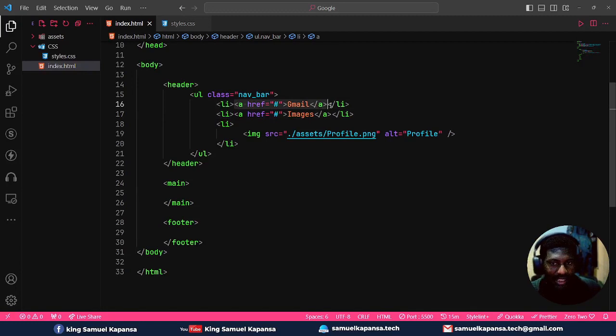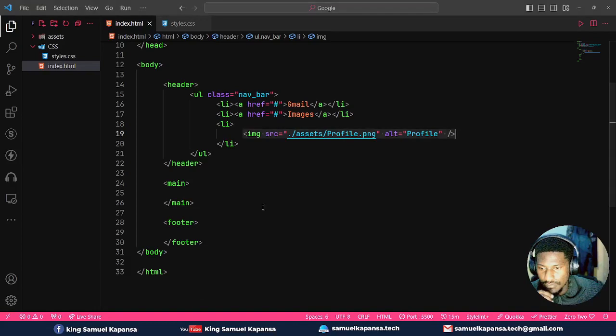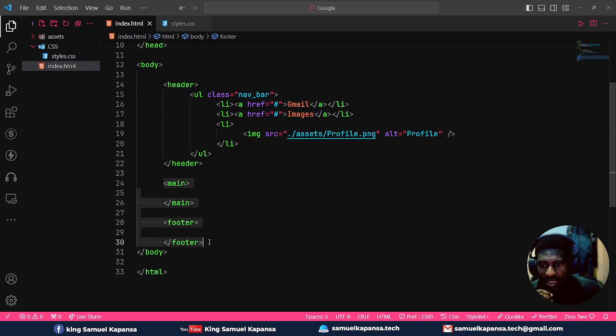Okay, so we've got that. Even inside the list item, you'll be able to see that we've got those anchor tags there as the children for the list item, right? So when it comes to the header there, we can't see the images. So those are the items inside the header, the two links and an image. Okay? So what we want to do now is to just put up content inside the main.